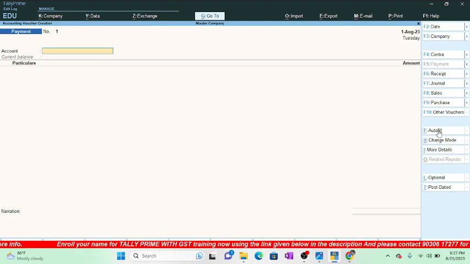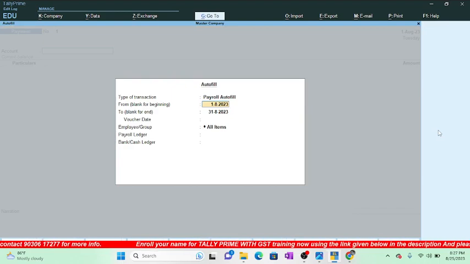You no need to enter all the employee details and all the basic pay heads amounts. Nothing, just you need to select autofill, because already we have created the payable amount, right? Voucher is ready, just we need to pay the salary by selecting this autofill option. Select payroll autofill, and for which month we are paying the salary, here you need to change the date, 1st July 2023 to 31st July 2023, and on what date we are paying the salary, 1st August 2023, right?